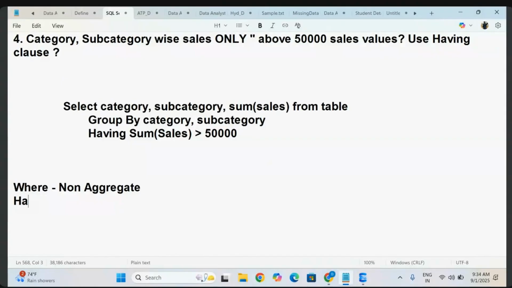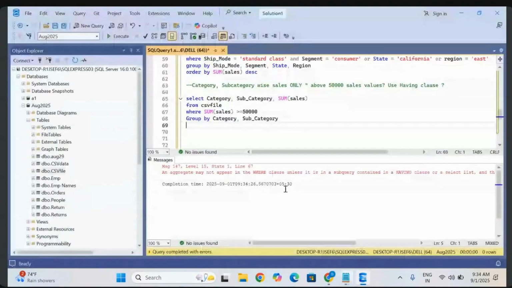So one more clause which we have is the having clause. This having clause is used for the aggregate values. Simple. So just observe here the same scenario. I'm just removing only the sum. Just observe. Let me copy all of that.